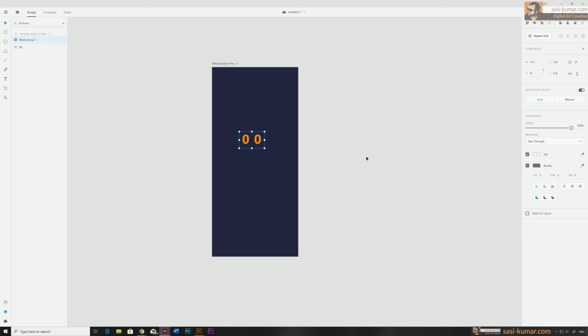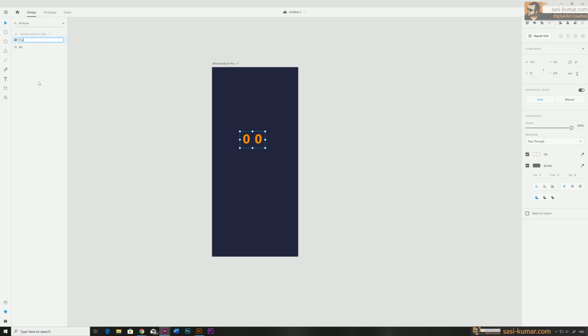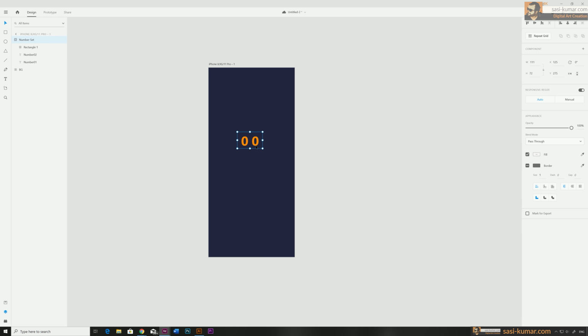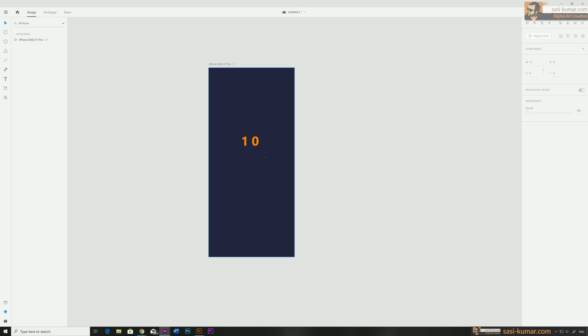This is the same as masking in Photoshop or Illustrator. Now select this and make this one group, and go into the layers and name this group. So I'm going to name this number set. Alright, for this tutorial I'm going to change this number value. So let's change this to maybe 10 instead of 00 for the initial stage. So I will just drag this one in here. Okay, looking good. Alright, just align them properly.